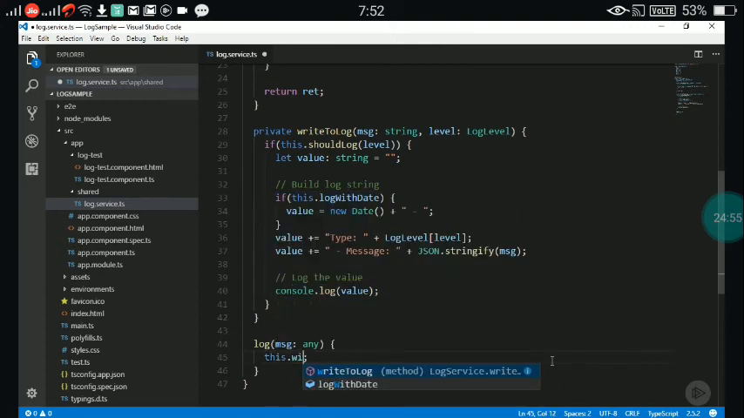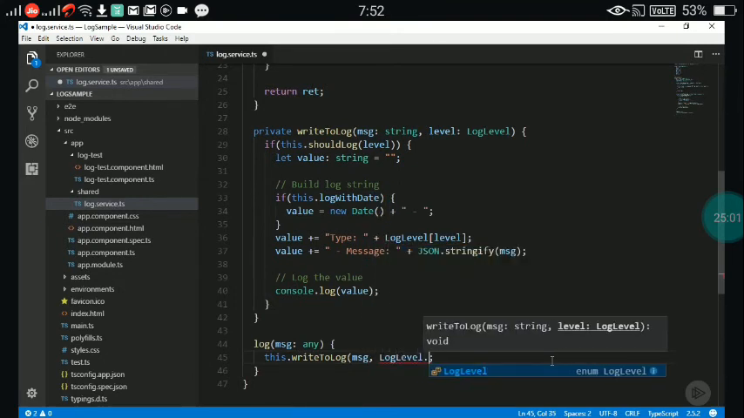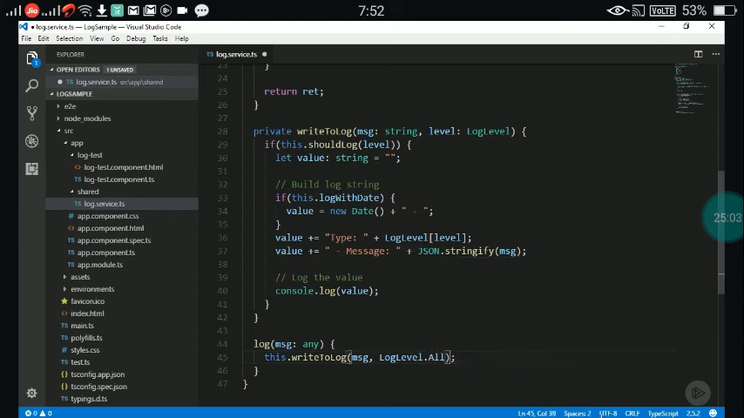What we want to do is call this.writeToLog, passing in the message, and we're going to specify the log level of All. Whenever you call log, we're going to assume that it's an All. We're going to write those other methods, as I talked about earlier, a little bit later.